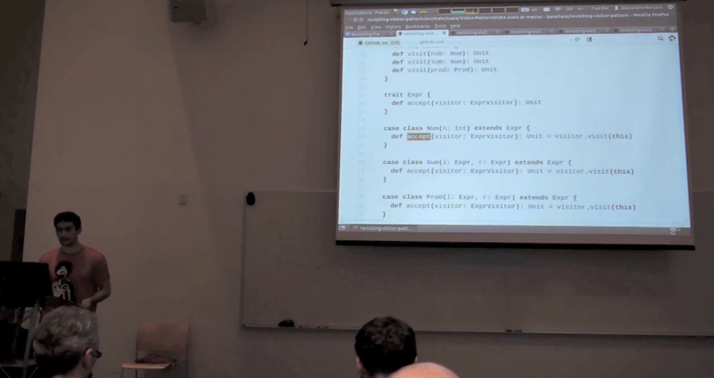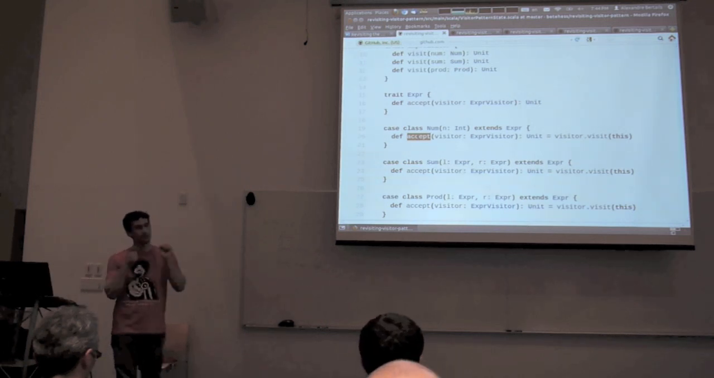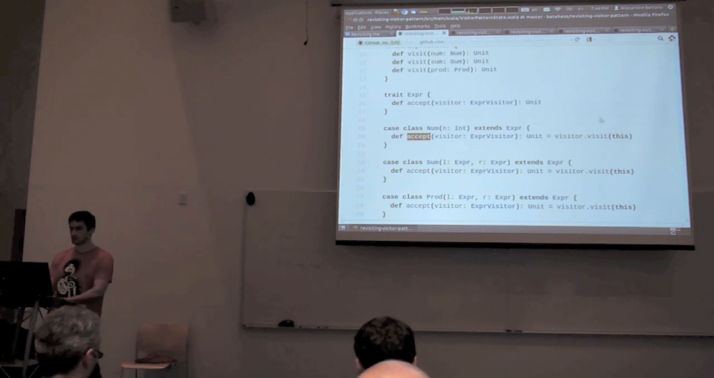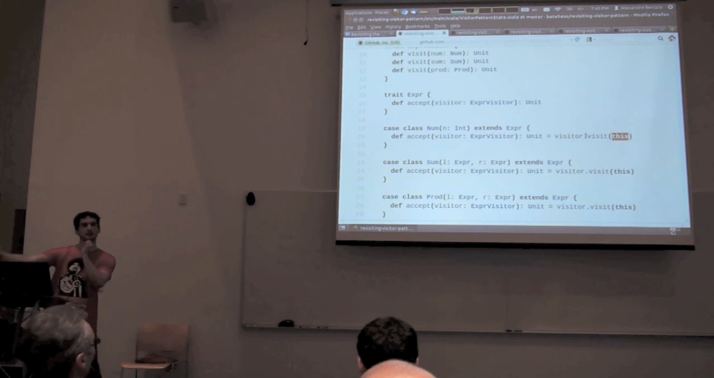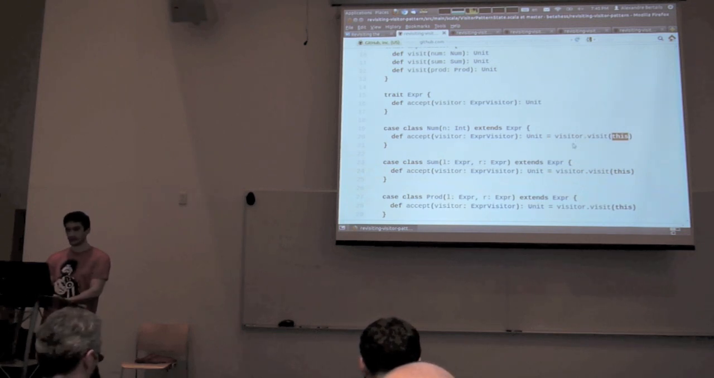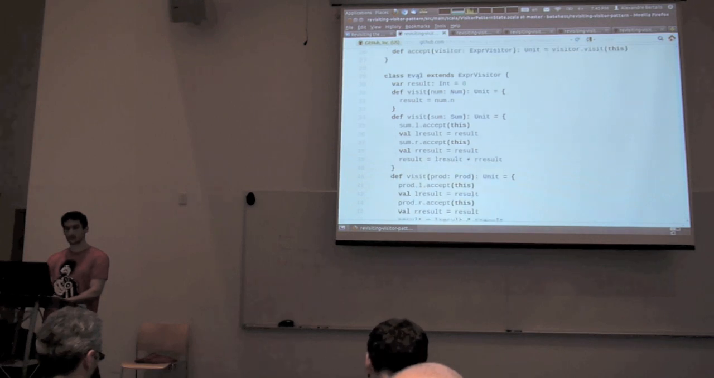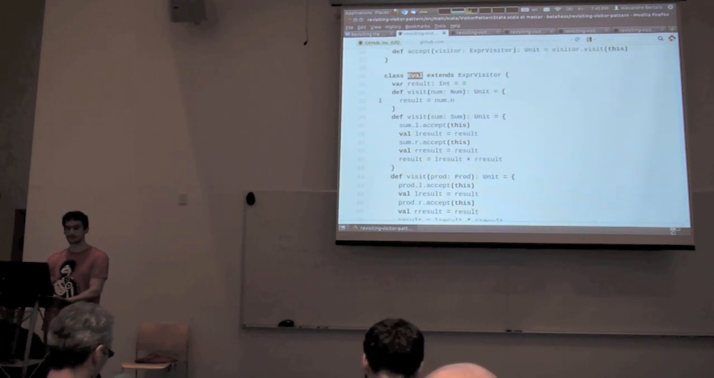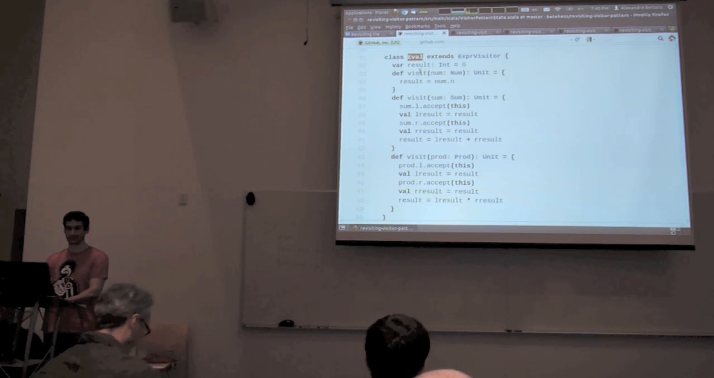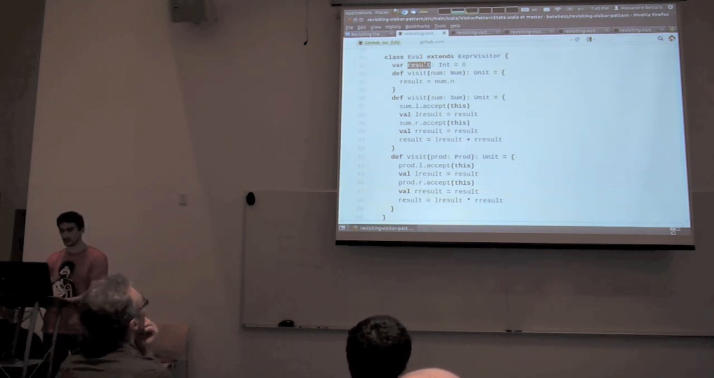So how does it work? The accept says, if I have a visitor here, I will give him the right to know everything about me. You give the control to the visitor to access what's inside, and then you can do whatever you want. This is very simple as an idea. So for example, if you want to implement an evaluator, here again we need a state, so this is the purpose of this result variable.